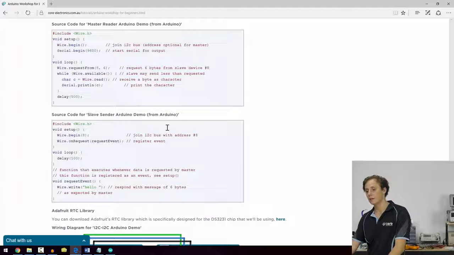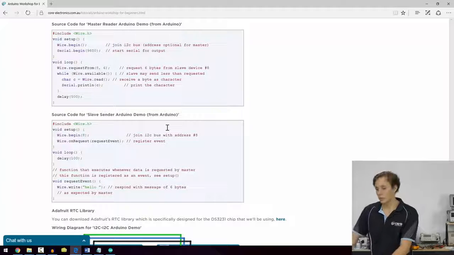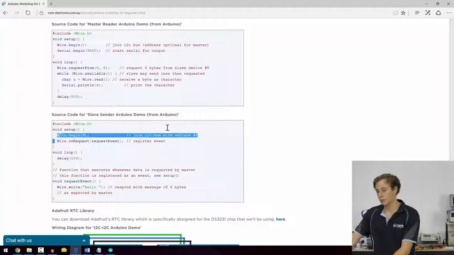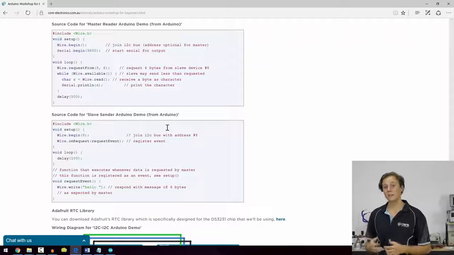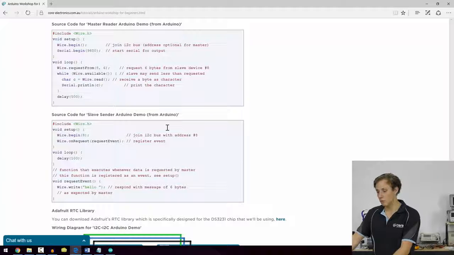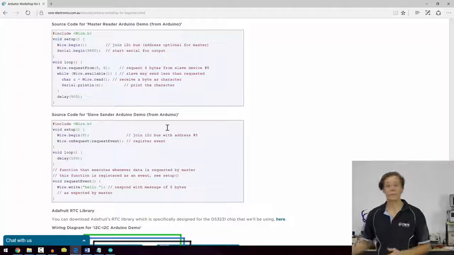Now for the slave, there's a little bit more to it. We've got the wire library again. Now we're initializing the wire library, so the I2C interface with address number 8, and then we are creating a handling function here. So wire.onRequest request event. And what this does is it creates a separate function which can be accessed whenever the on request is sent. So request event, so a function that executes whenever data is requested by the master.